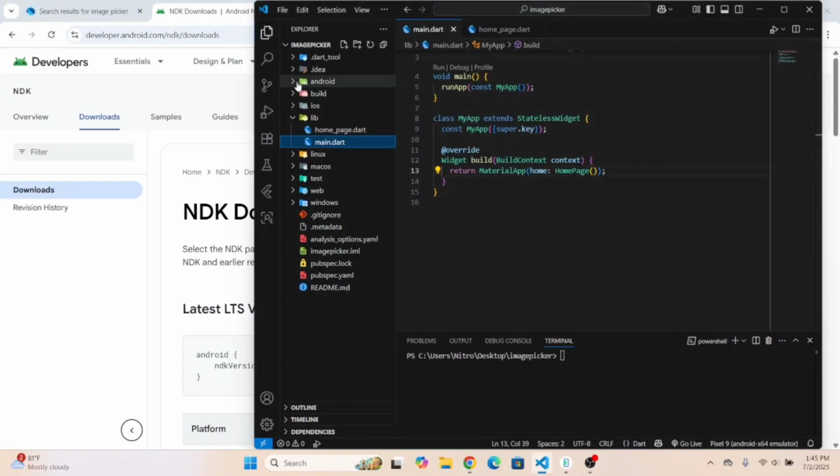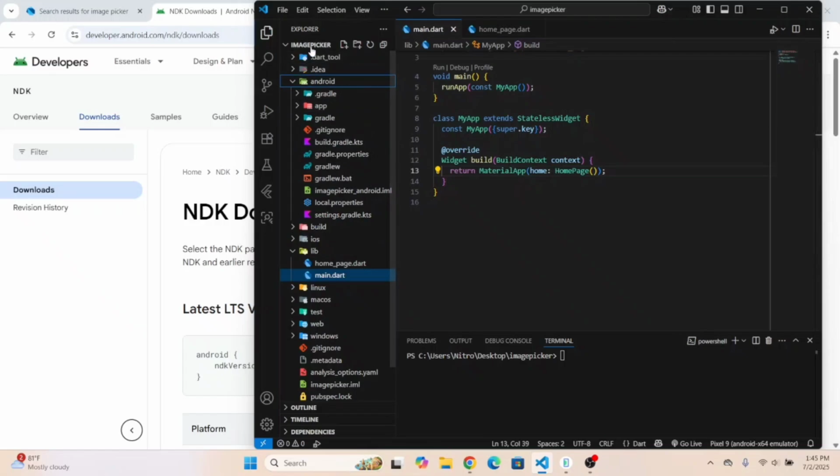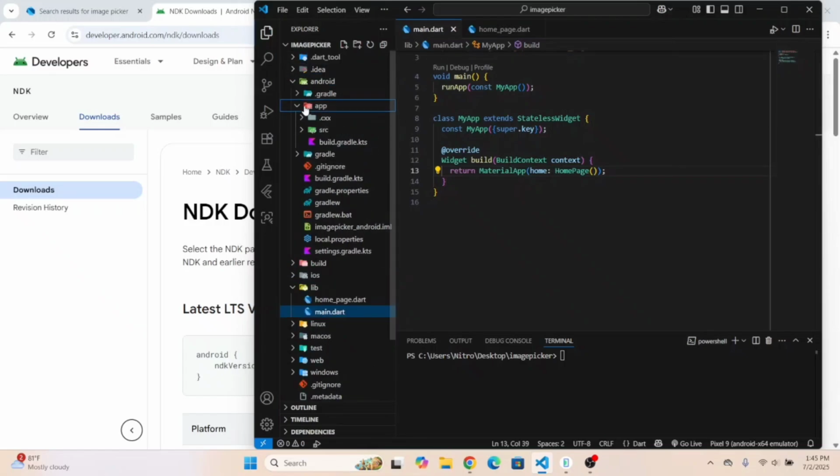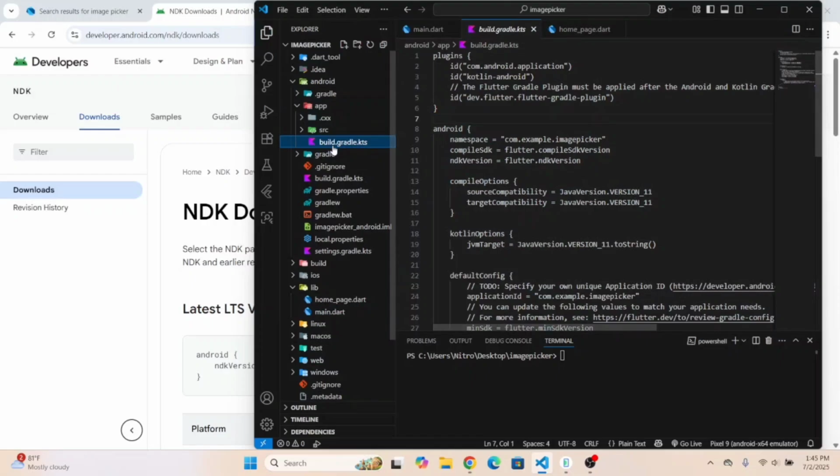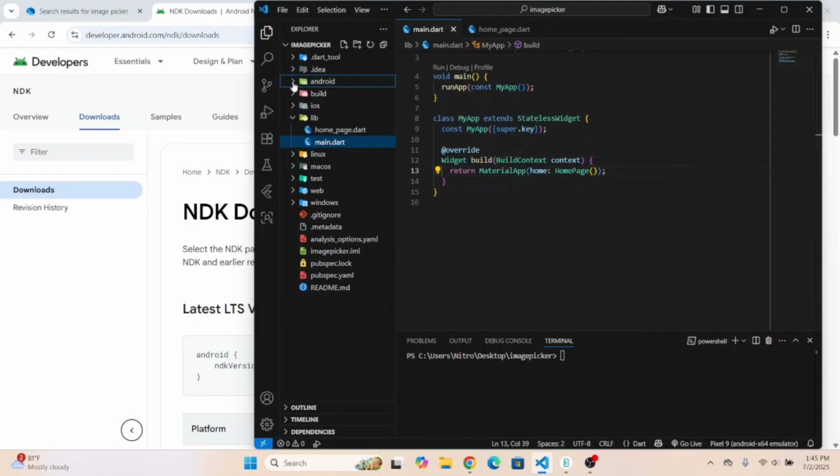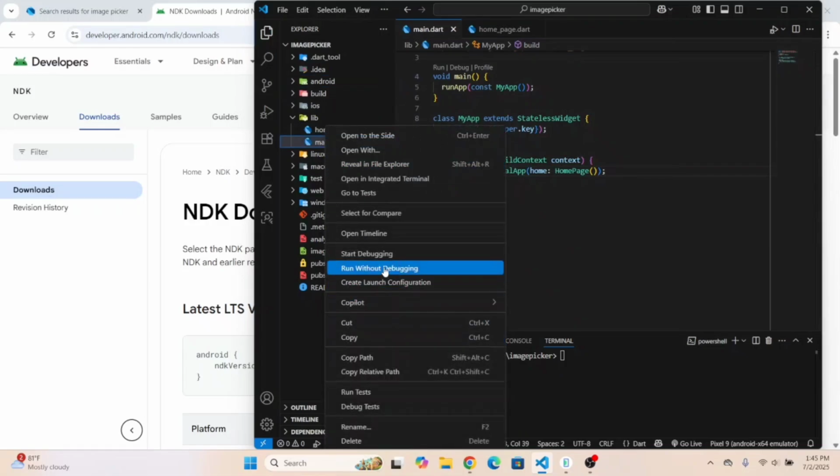Open up this android folder in this project directory, the app folder, and this file, build.gradle.kts. Now inside this android block you will get this ndkVersion. In this NDK version, paste this version code and save it and close it. Close this file, close this folder. Okay, now run this app in the emulator.